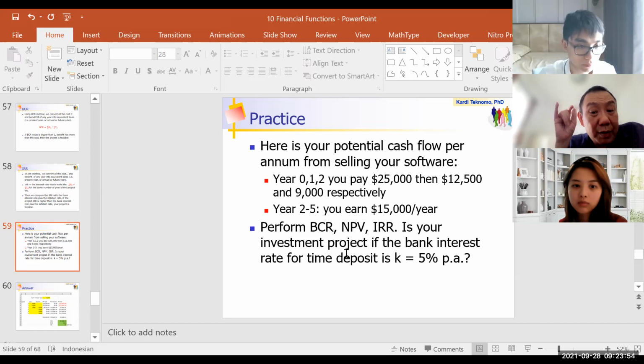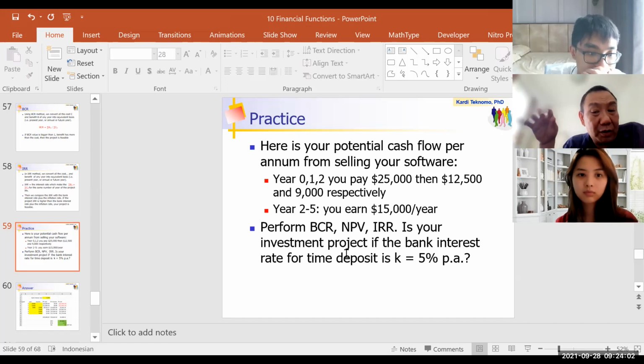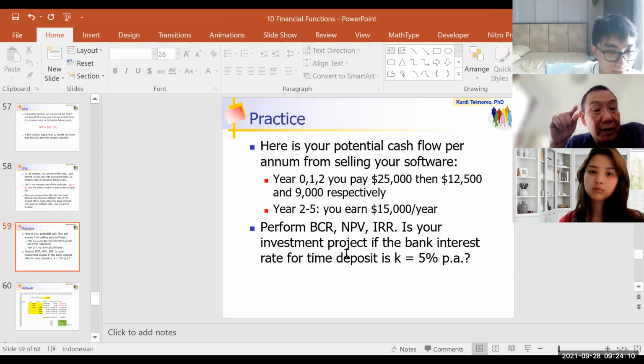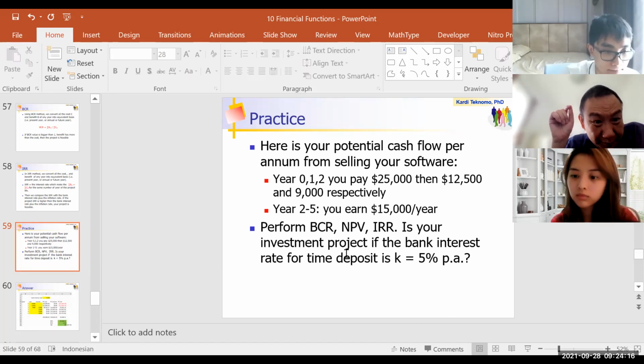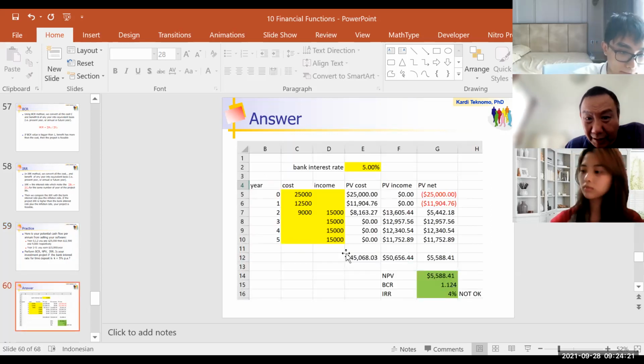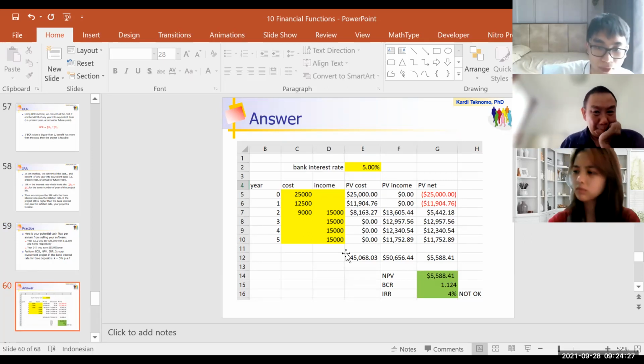So can you calculate your BCR, NPV, IRR? The bank interest rate of time deposit is 5% per annum. What you will do, you need to decide whether this is actually a good business or not. The answer is here, but can you make it? Once you finish, you share your screen, each of you.